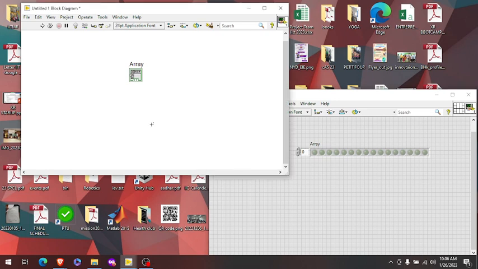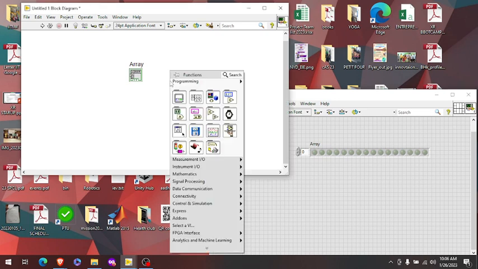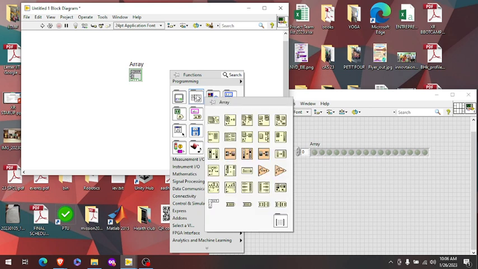So once you have an array, what is the advantage you have? You can do a variety of array operations. See some of the array operations that we have in LabVIEW: finding the size of an array, indexing an array. So we'll do indexing an array.